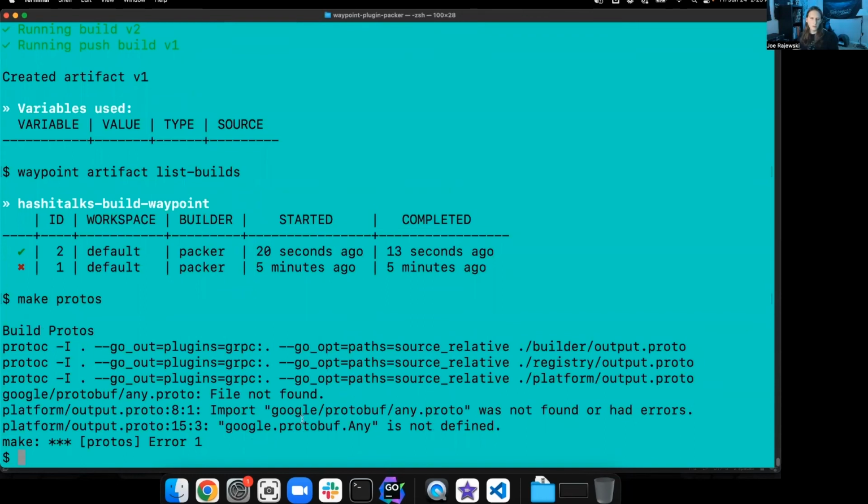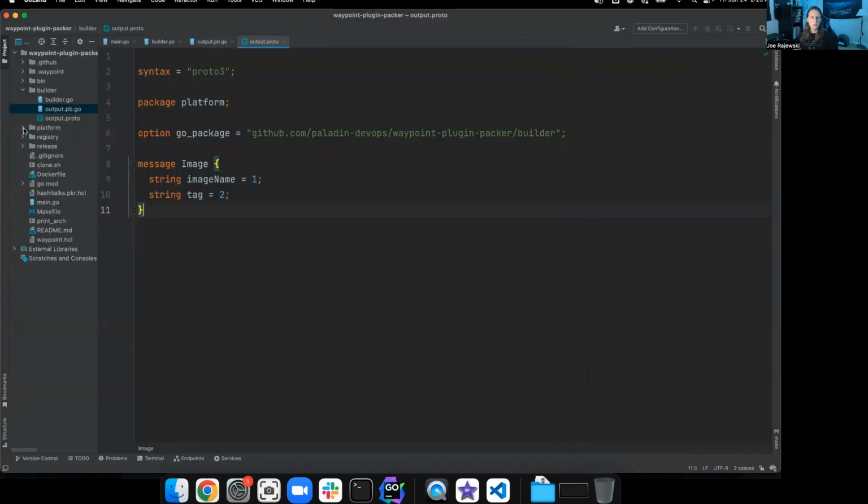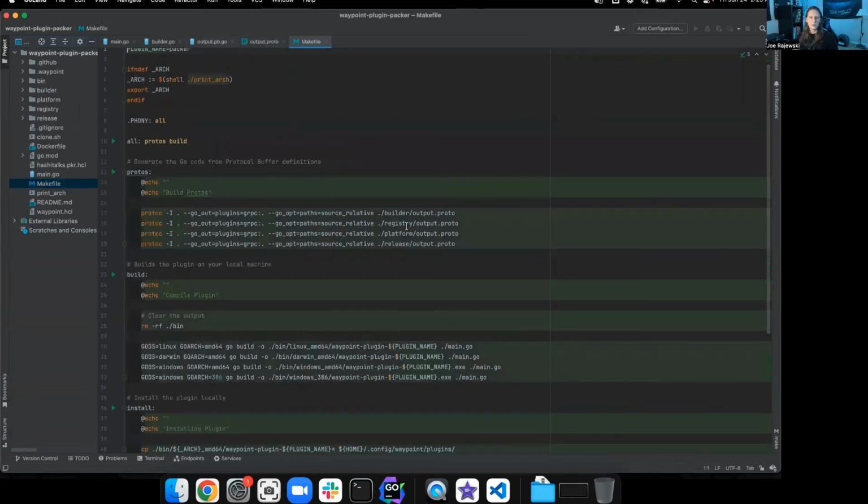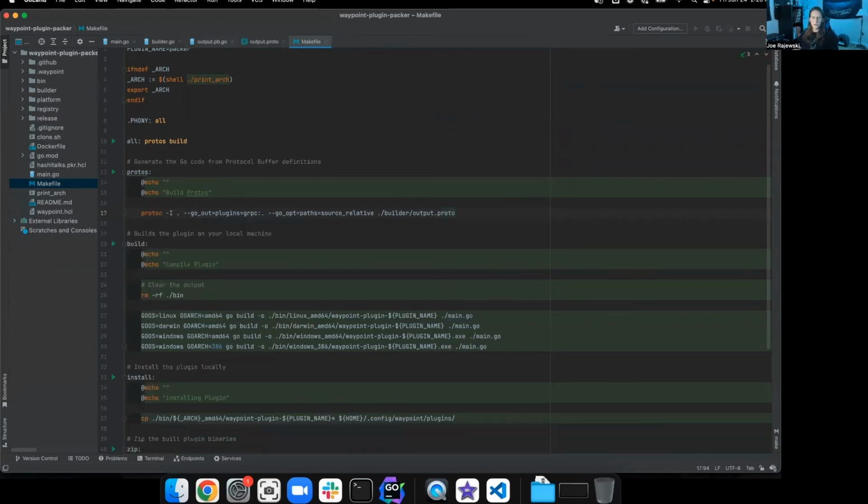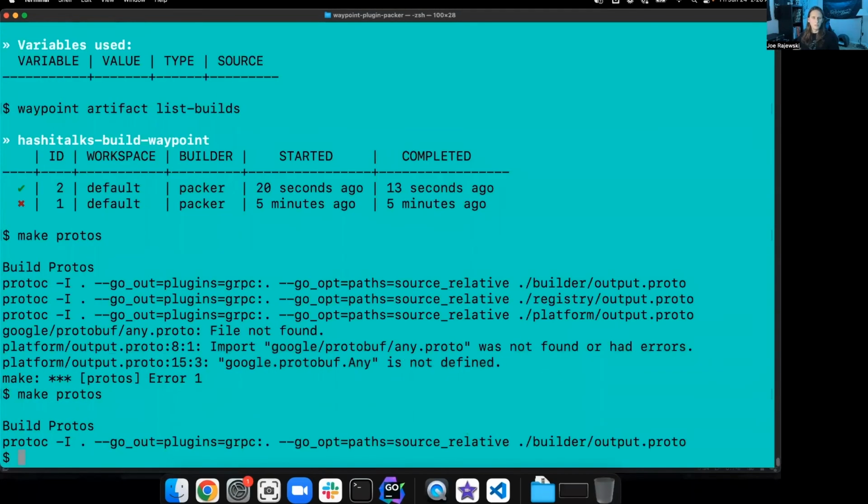So we have a couple of errors here, and it looks like these are happening in our platform plugin, which we're not going to be using here. So let's go ahead and remove those from our make file. It's attempting right now to build the plugin for each type: registry, platform, release, and builder, but we're going to remove the ones that we don't need. So let's try that one more time. All right, it is done.